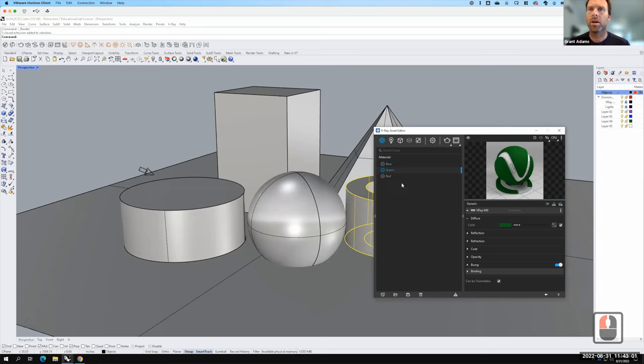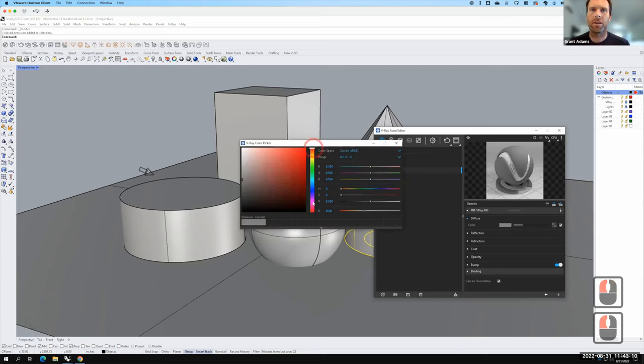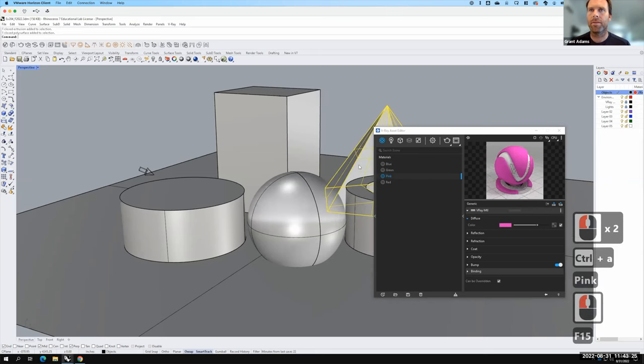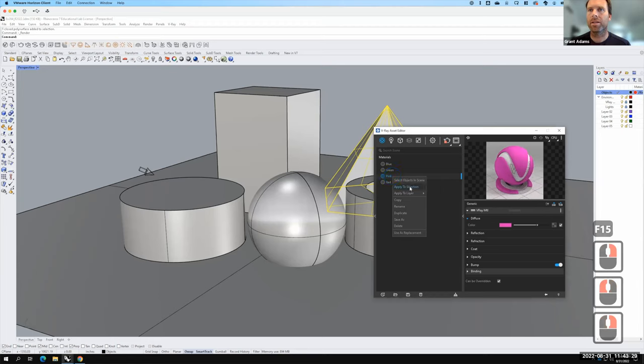I'll do the same thing with a couple more materials. Let's do a new generic material and let's pick a different color. Let's do a kind of a pinkish purple. Maybe like that. And we'll call this one pink. And so let's apply the pink to this pyramid. Oops, sorry. Right click on pink, say apply to selection.